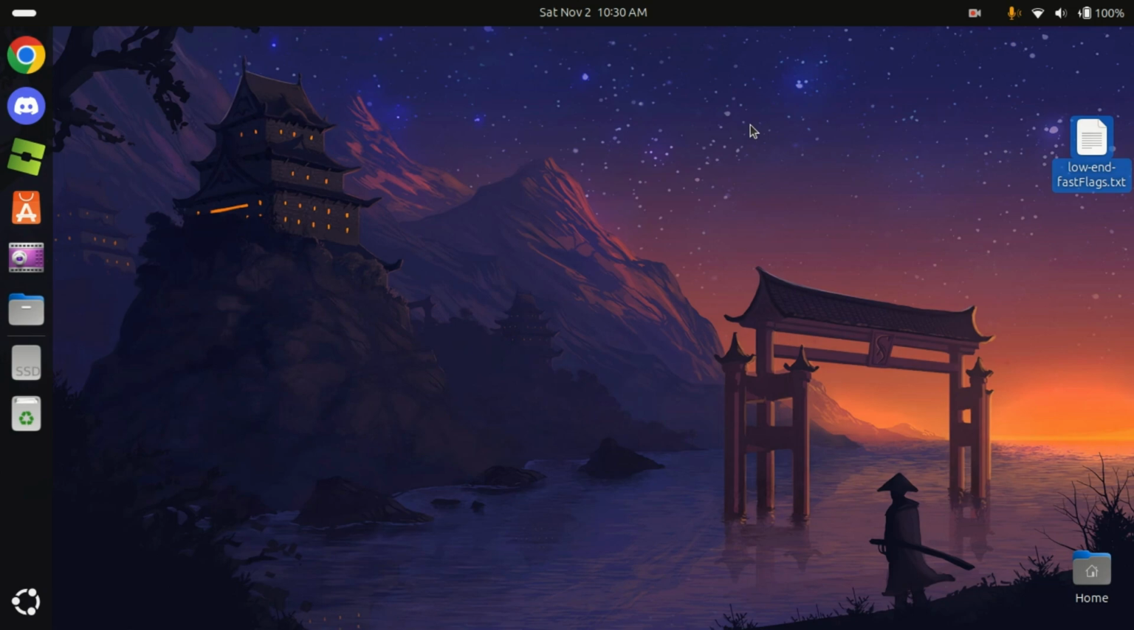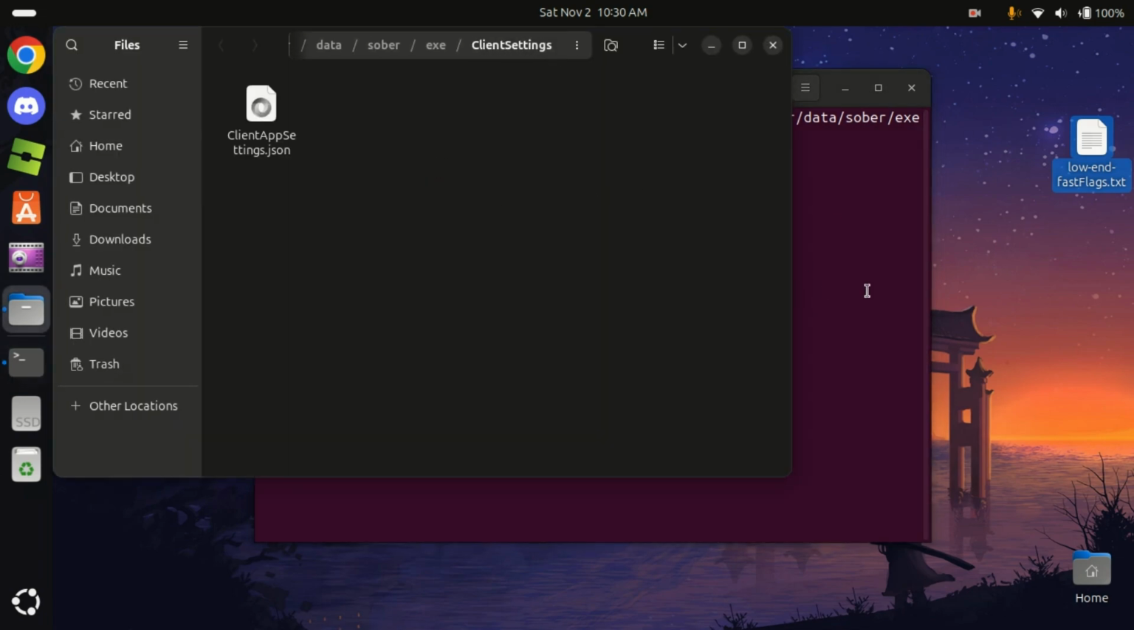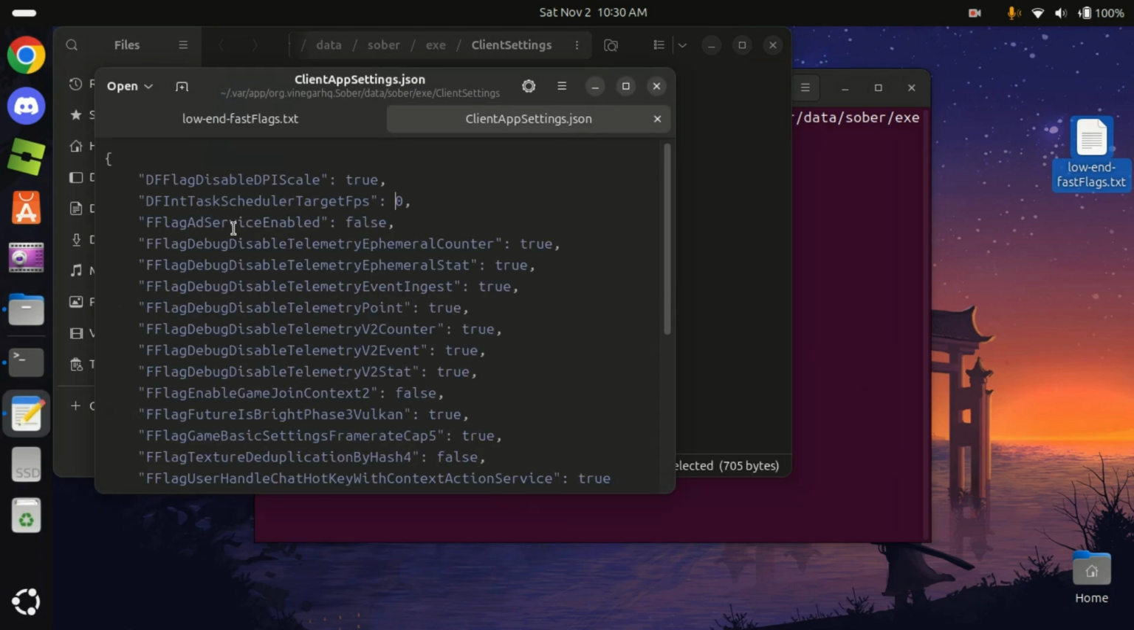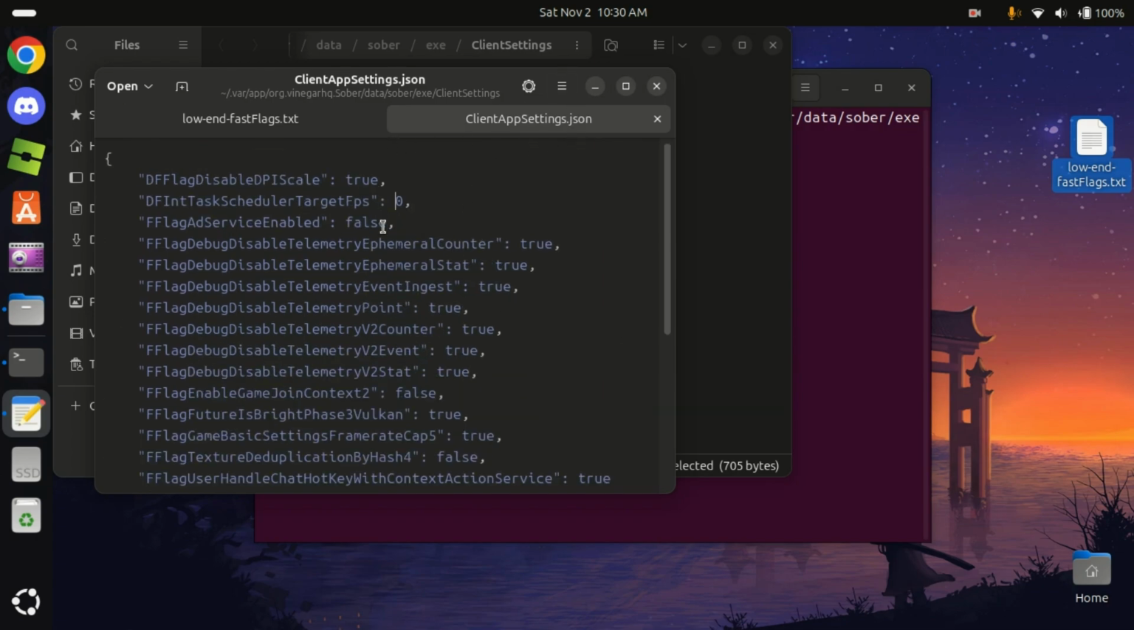Okay? So first, we will open terminal, right? And we will run this command. So this is the path to the client settings, right? Click on this, right? You must have Sober installed, right? Already run it. So here's our settings. Here's our app settings.